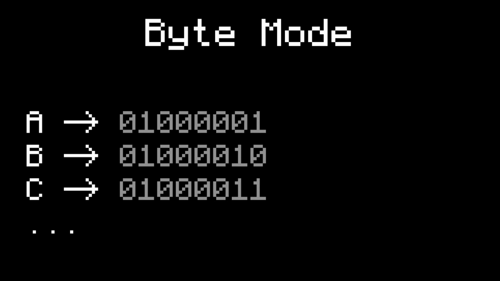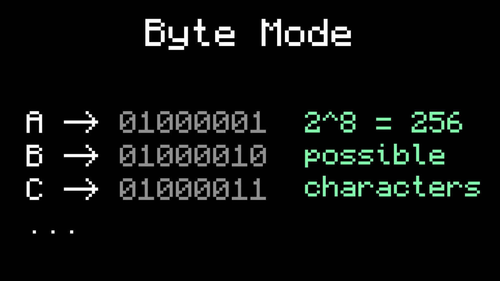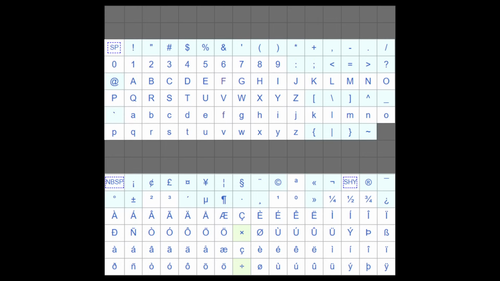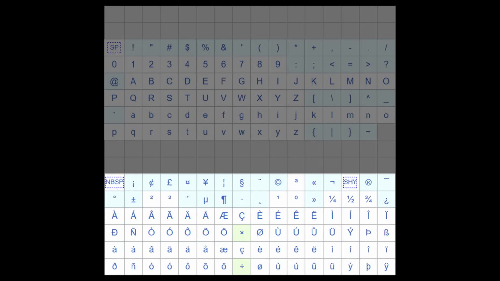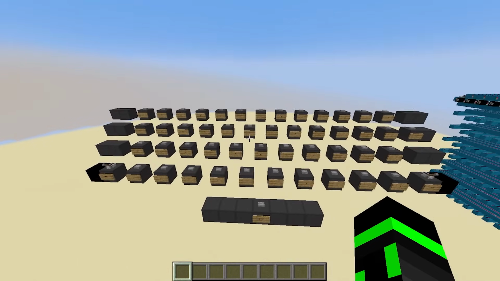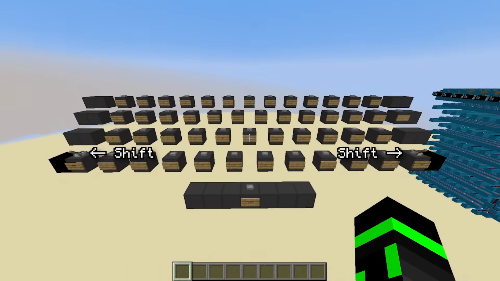Since I chose byte mode, each character will eventually be encoded as 1 byte, or 8 bits, which means there are 256 possible characters. But if you look at the character set that byte mode uses, only 191 of them are actually printable characters, and about half of those are special characters or characters not used in English. So I decided to only include these characters on the keyboard. I put them into a QWERTY layout, and I made 2 shift keys with levers as well.